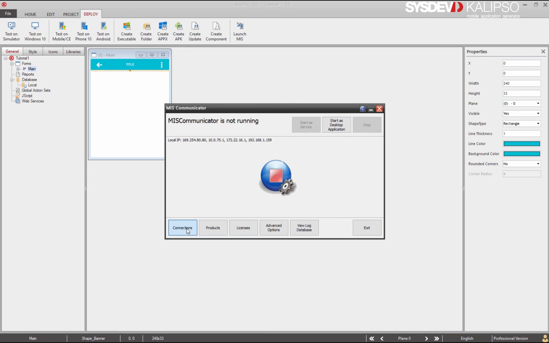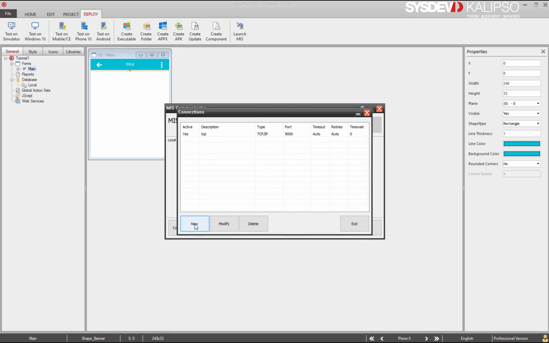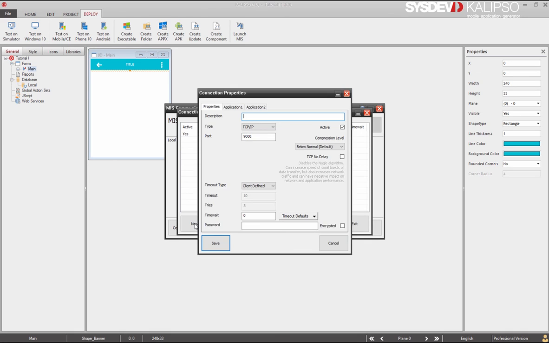Let's press Connections and then New. In the upcoming window, we set up the description, which, for coherence, we are going to use the same ones that we've set up in our project. So, the first one is TCP, and the port is 9000, like we set in the Kalipso Designer. We press Save and New again.